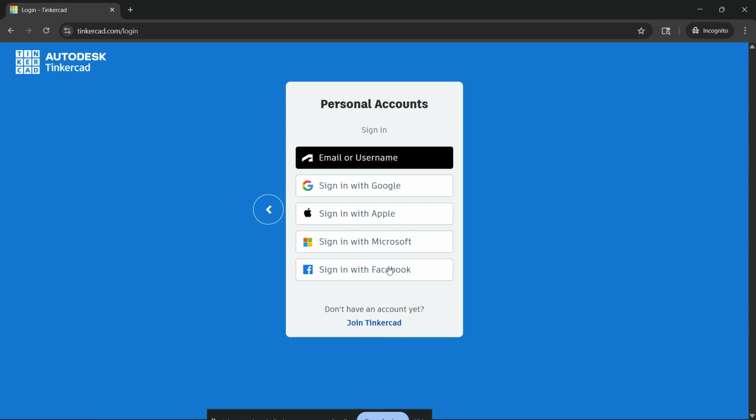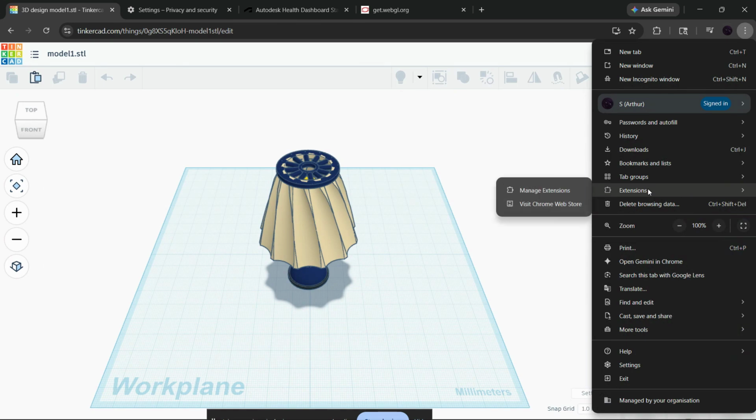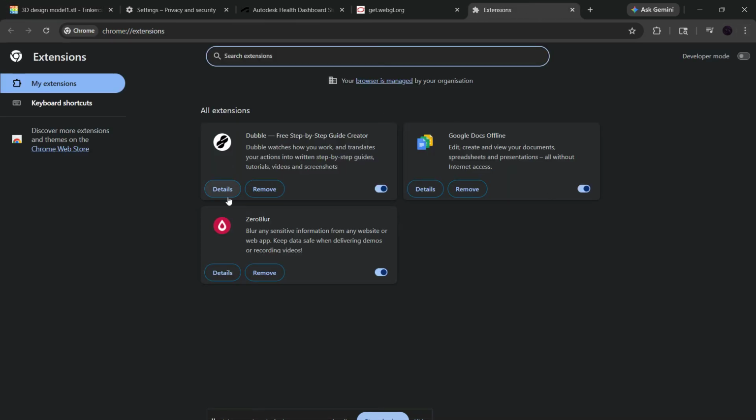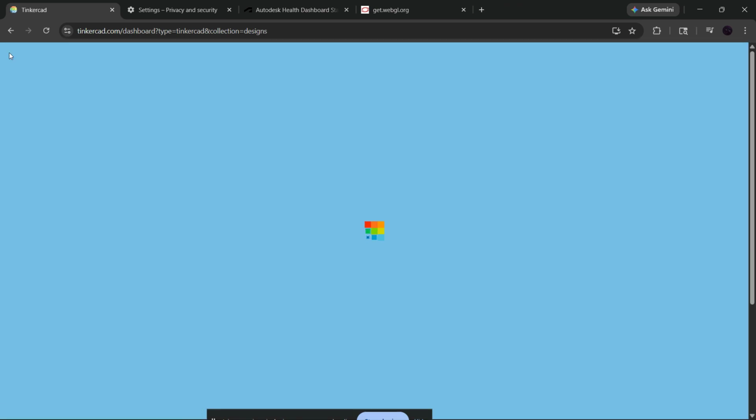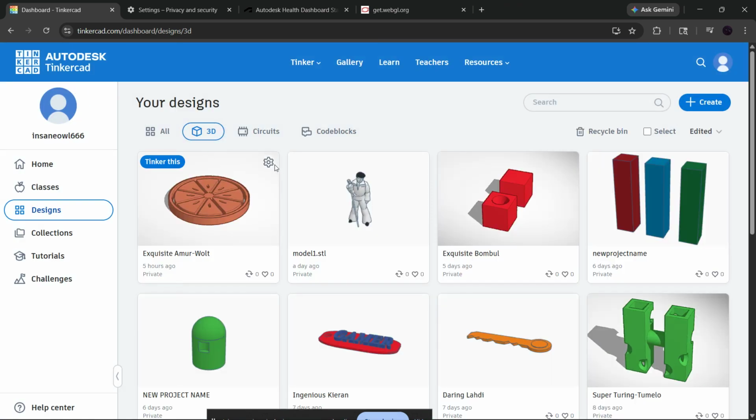At that point, go back to your normal browser and disable your extensions one by one until you find the one causing the conflict. If the design still won't open, the next fix is to duplicate the design from your dashboard. Sometimes a specific project file can be corrupted, and duplicating it gives you a fresh copy that may load correctly. Go to your Tinkercad dashboard and find the design that is causing the error.